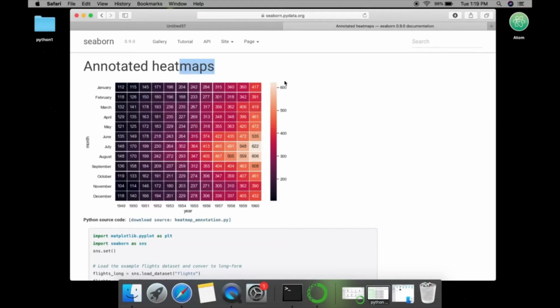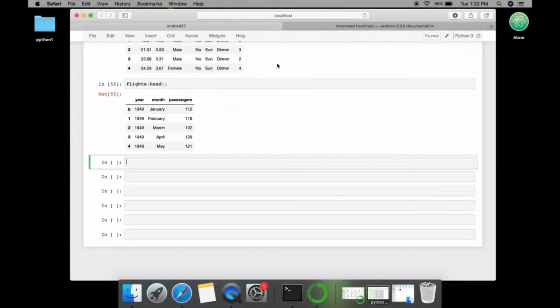Here if you notice, we have a bar which is showing the amplitude with color: the lighter the color, the higher the value. 606 is the maximum. The darker the color, the lower the amplitude. So let's first move to this one.